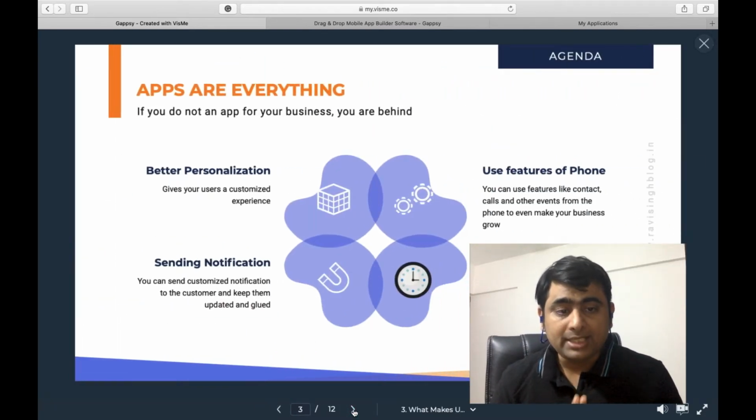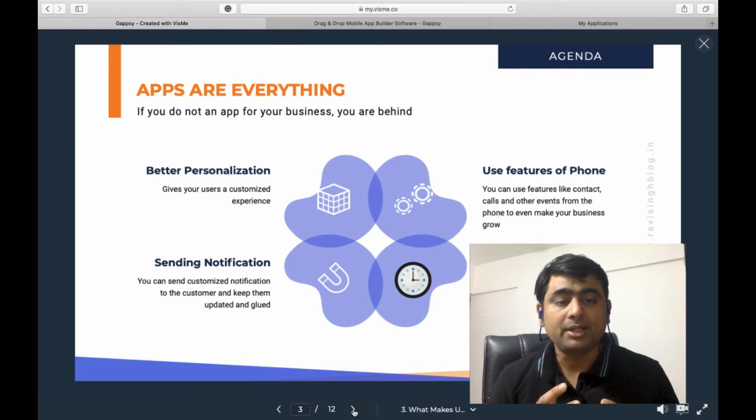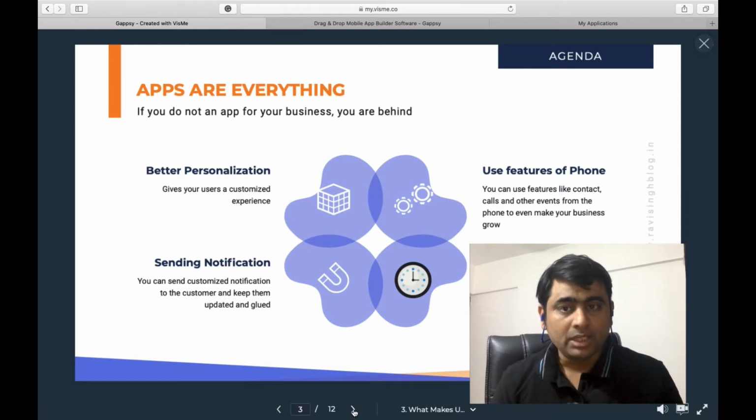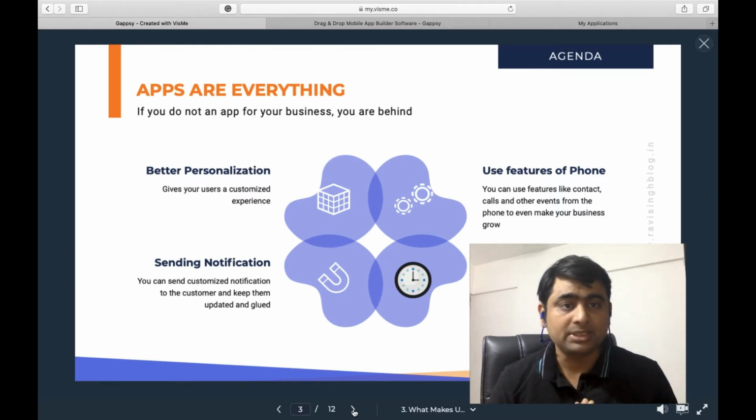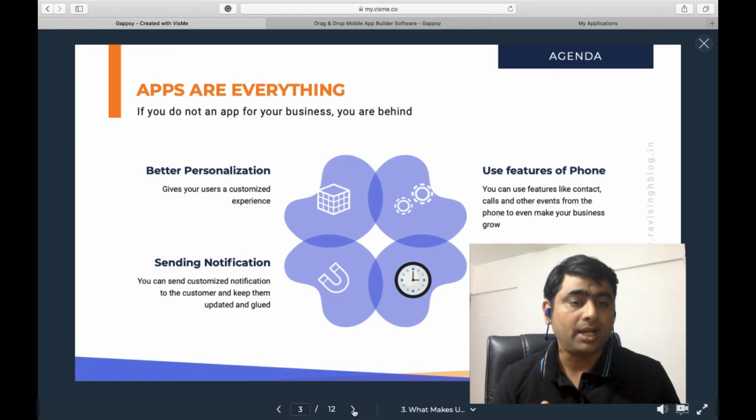So as I discussed in the beginning, why do we need an app? Let me discuss in detail. Nowadays, at the present moment, app is everything. When you look around yourself, for every business, they have an app. So what is the reason so many businesses are going around trying to create an app for their business? Let's discuss that. If you don't have an app for your business, you are lagging behind. You will not be able to sustain the competition.